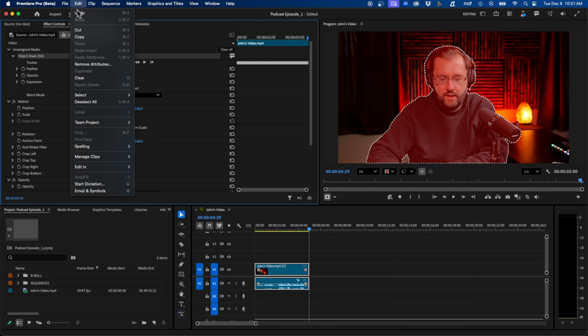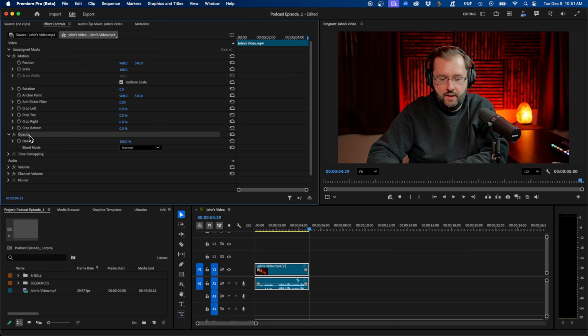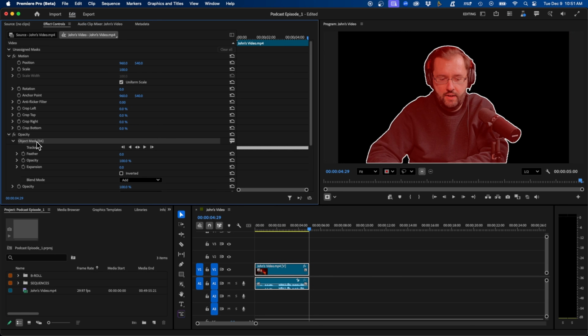just go up to edit cut. So cut this mask and then paste it to the opacity. So go to edit paste. And this basically adds that mask to the opacity, so you're only seeing the microphone and myself here.